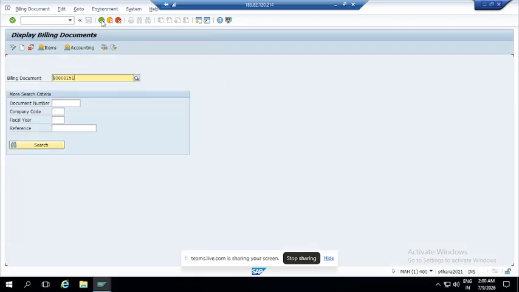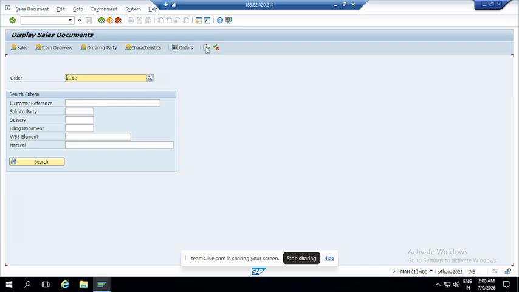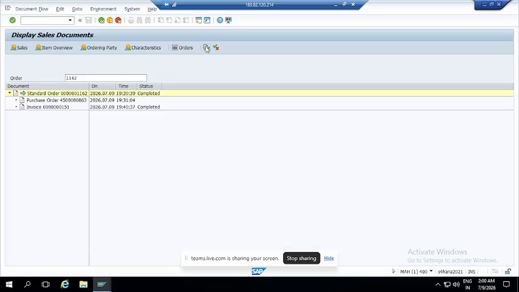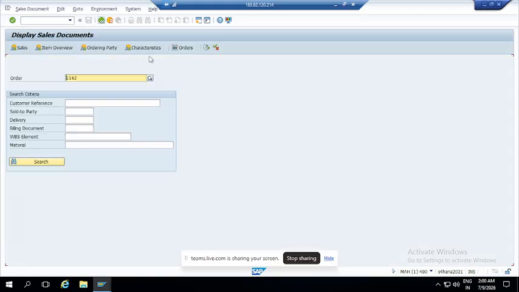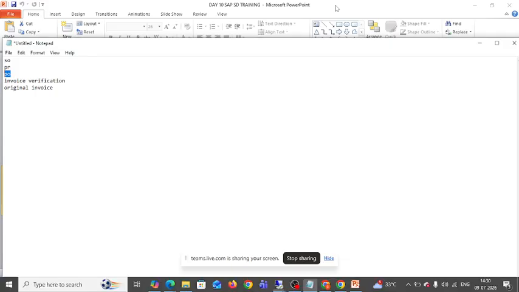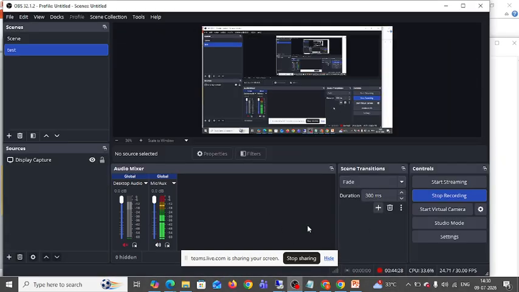Let me go back. If I open VA03, display of sales order, and click here, we also have the document flow. If you click the document flow here, it will show you first we created the order, then the purchase order, then the final invoice. Got it? Yes. This is how we created the third party process. Any questions?